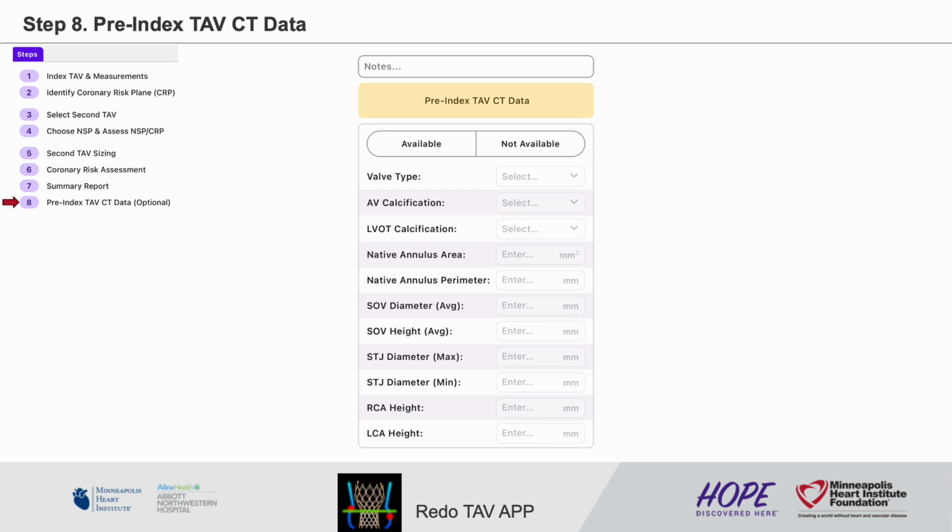These are all the steps you need for pre-Redo TAV CT planning. I hope it helps you.